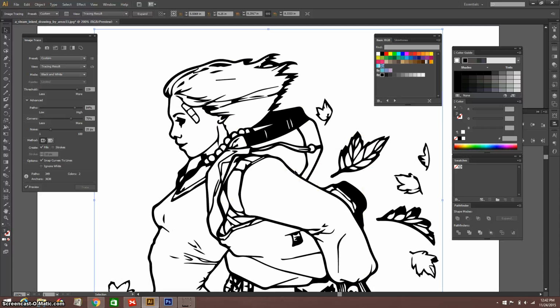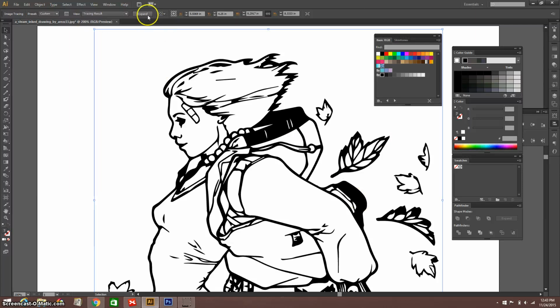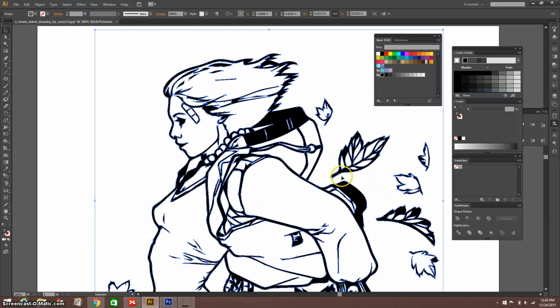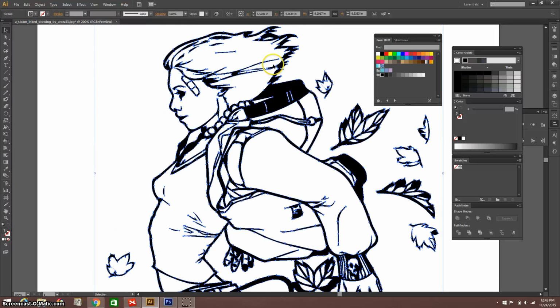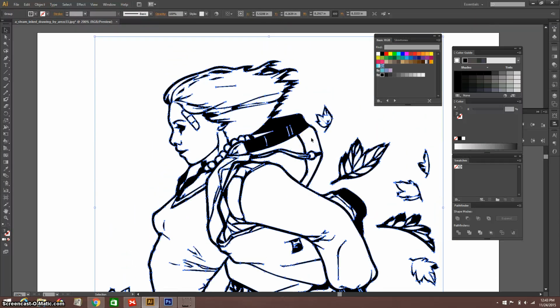So I like the results I'm getting here. I'm getting a more simplified result, which is fine. It is vector, so it's something that I can live with. So once I'm done with that, all that I'm going to do, I can close this palette now, is hit the expand button. And what it's going to do is actually apply the actual anchor points to all the paths in this. So basically what I have now is a wireframe vector.